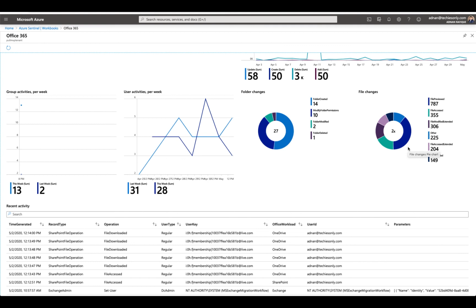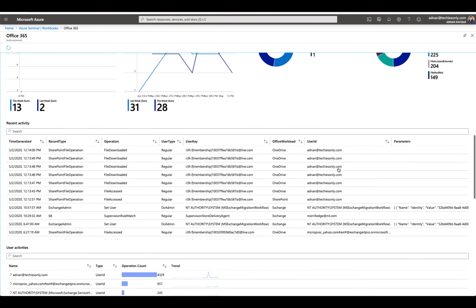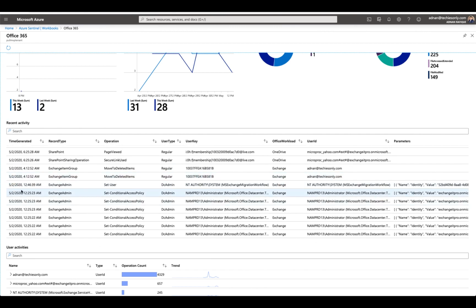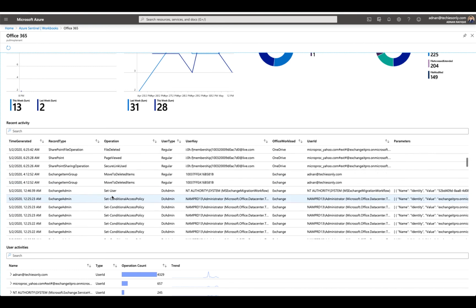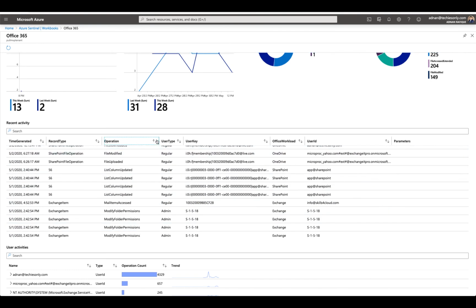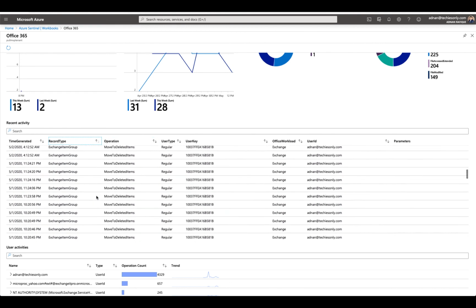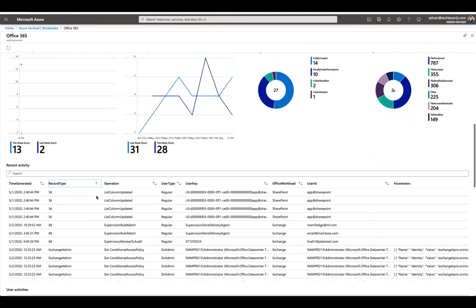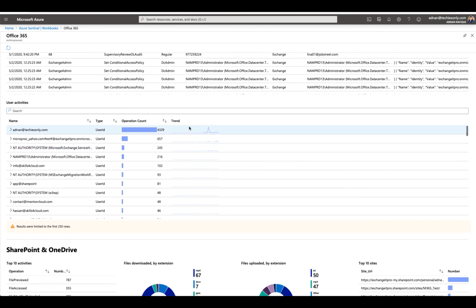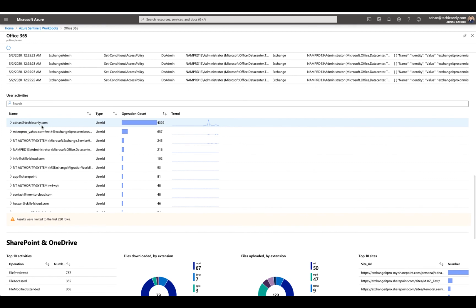In this particular case of Office 365, you can see all this information, as you can see on the screen. Exchange admin, Exchange set conditional access policies, move to deleted items, you know, all that stuff. You can sort them by record type. For example, let's try this one. I can do it by time generated, or record type generated, for example. And then here's another one by user.